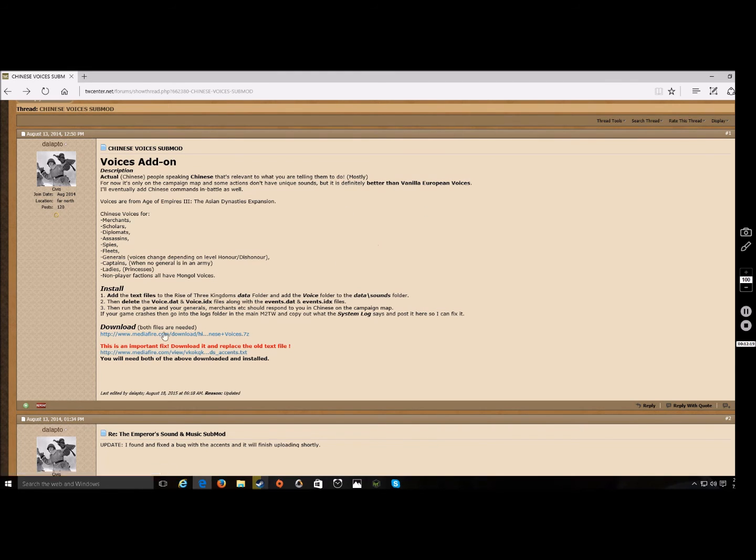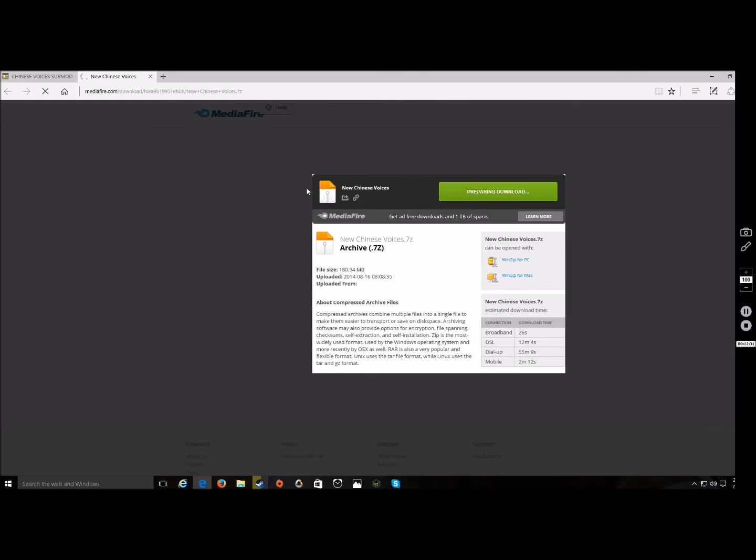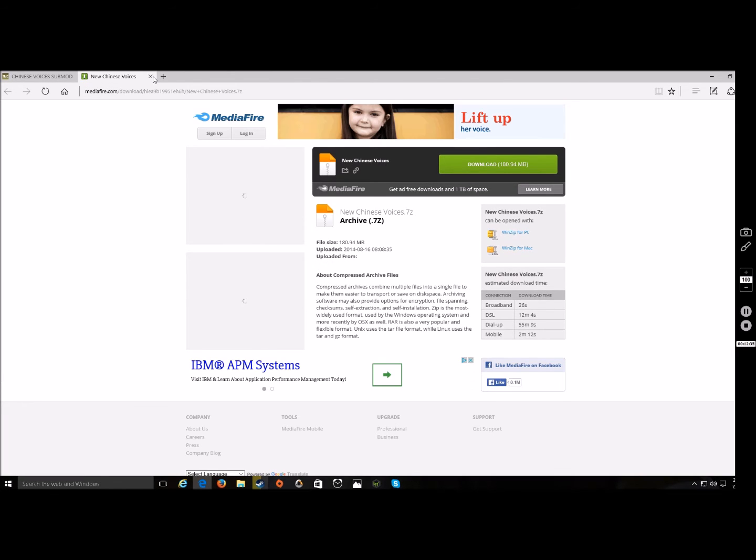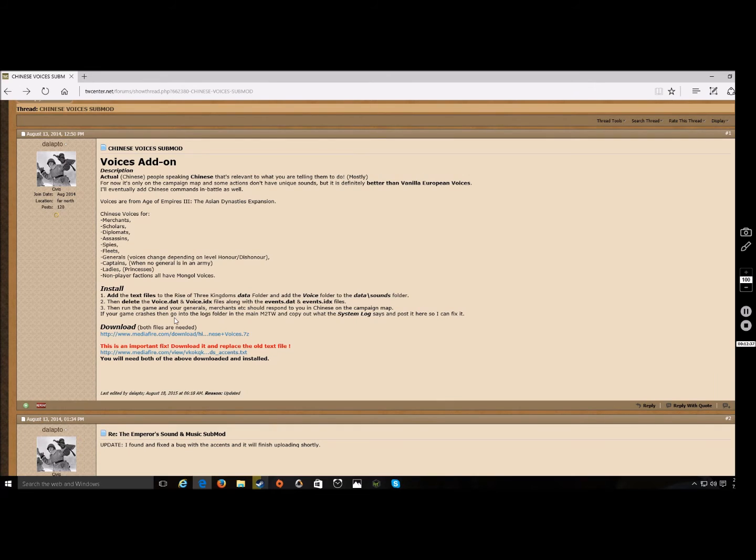So what you do, you'll need both of these files. Okay, I'm pretty sure I have that one. What is this one? Oh, this is the text. So click it. This is the same. It's a Mediafire one. So just download that. Do what you did with parts 1, 2, and 3 of Rise of Three Kingdoms, and put that on your desktop. Okay? You can pause the video while you do that, and I'll just continue.